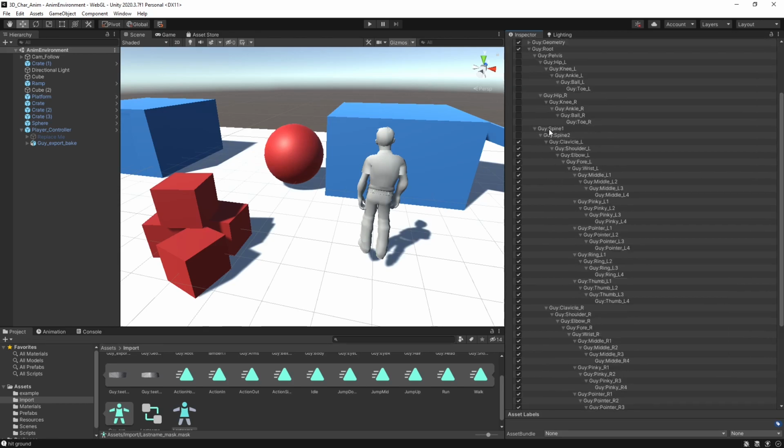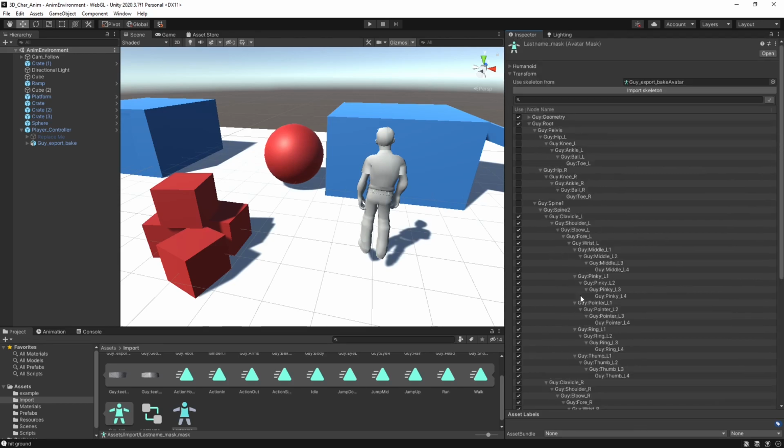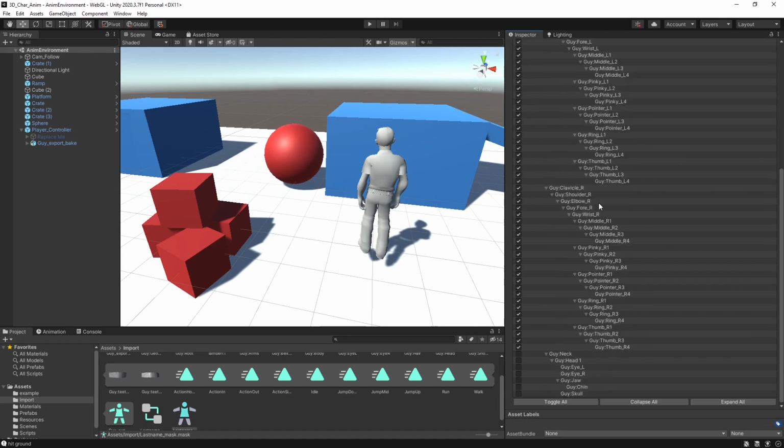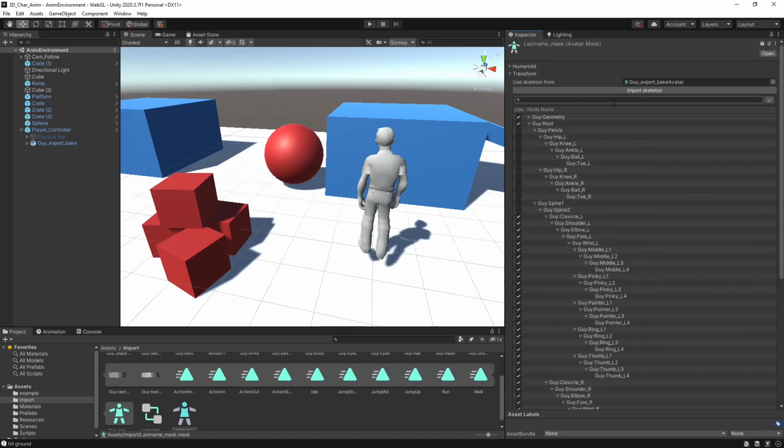Okay, so I've got just the arms and fingers and stuff, and also leave the geometry selected. So all of that will be the stuff that animates. You don't have to do anything else, just check the correct things. Remember, this is an object down in our project folder.